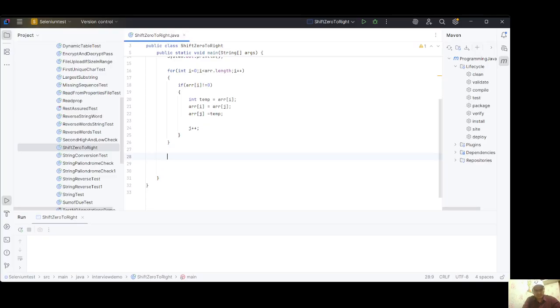Okay, do one thing, let's print this. Let's create one for loop, for int num in arr, System.out.print num, and give some space. Instead of println, let's put print. So let's run this and check the result.